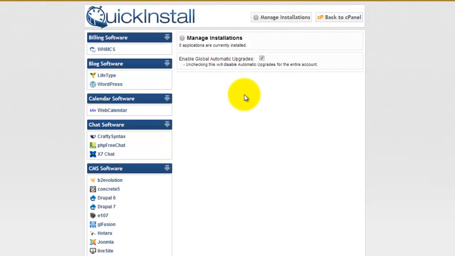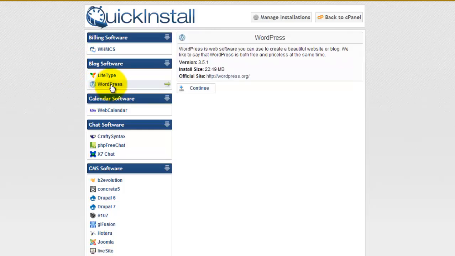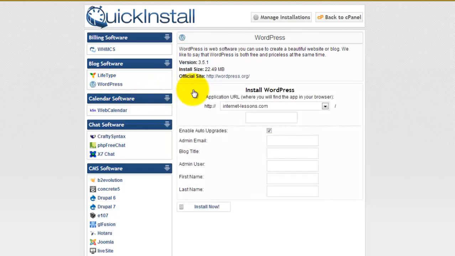So it looks very similar to Fantastico De Luxe with the scripts down the left hand side. So yet again, go to WordPress and then click continue. Now what I've done is I've uninstalled the WordPress installation that I've just shown you, so I can show you again using this method. So what we need to do is select the domain name in which we're going to install the software.